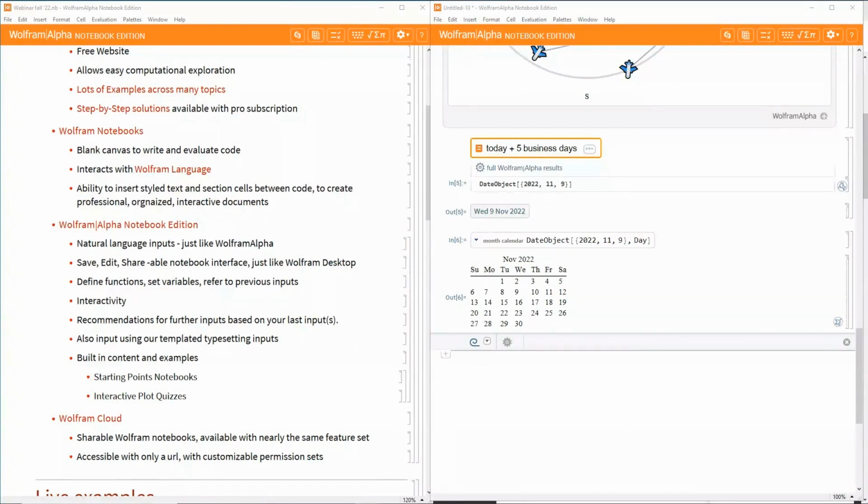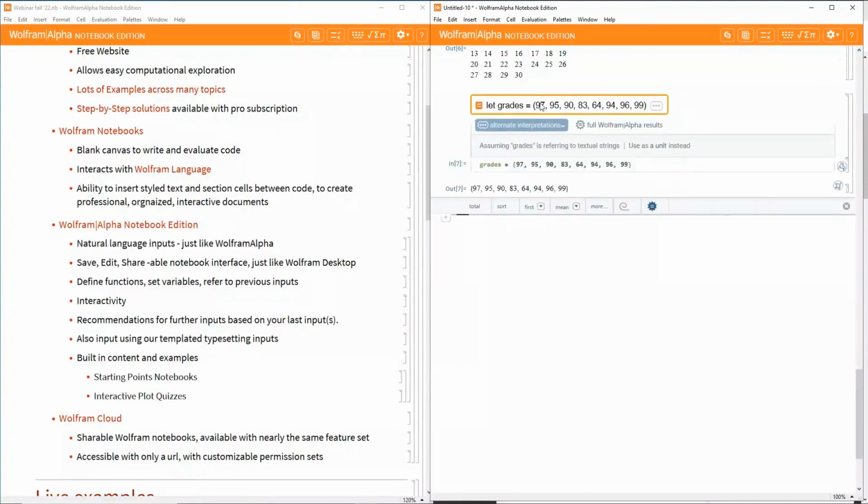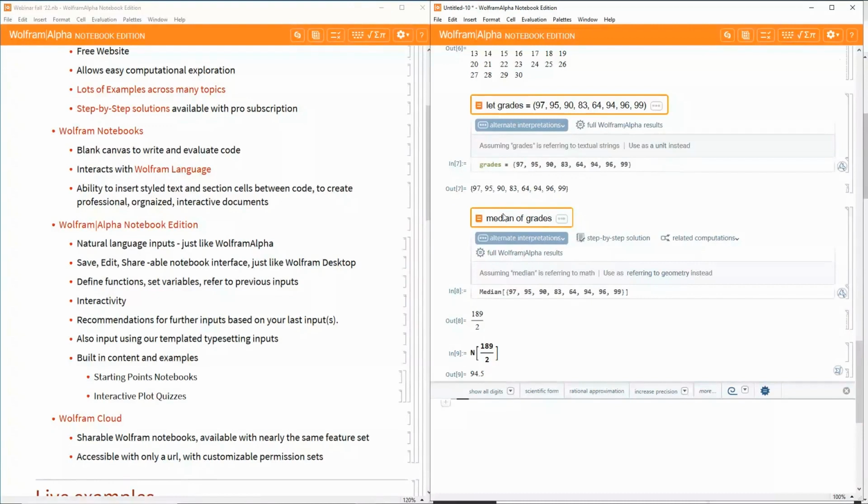All right, so let's take a look at another example. Here we're doing some kind of pseudo programming, assigning a list of values to a variable that we can then ask about in later queries. So I can ask for the median of grades. These are maybe grades in a classroom, and again, I can use the suggestion there to see what the middle value grade is.